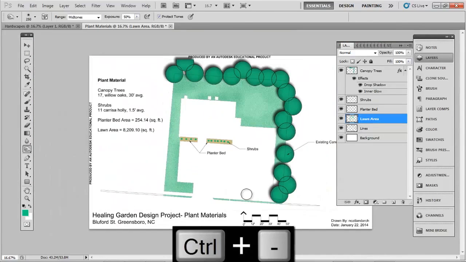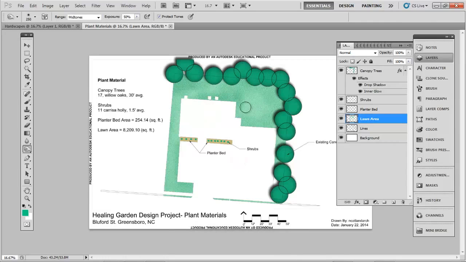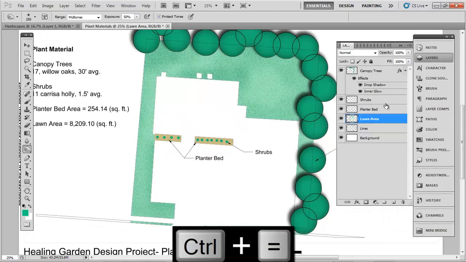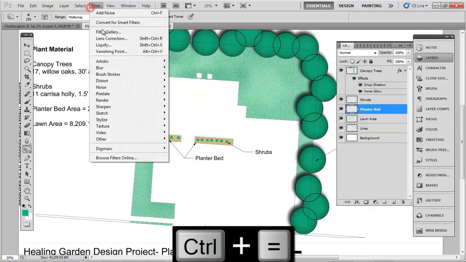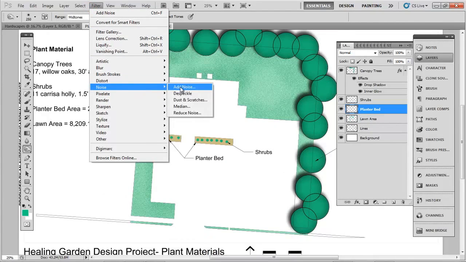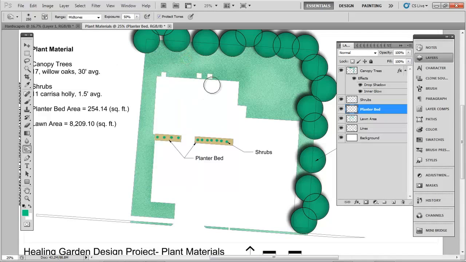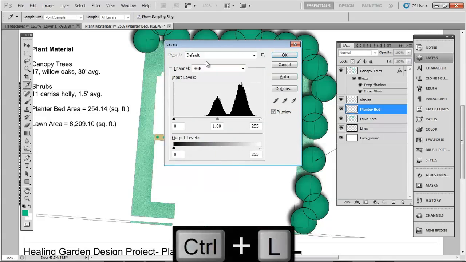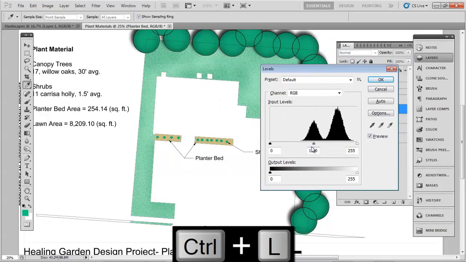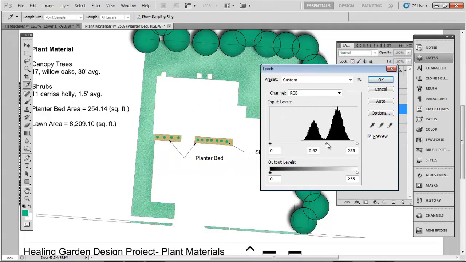So I'll Control minus to zoom out. So we kind of have that going on now. We have some information conveyed. We can do the same thing maybe for the planter bed. So we can do a filter and then noise, add some noise. We'll take that down a little bit so it's not as loud. You think things are a little light? That looks a little light to me. I can do a Control L to play with the levels in this one. If you feel like your piece is too light, maybe make it a little bit darker.